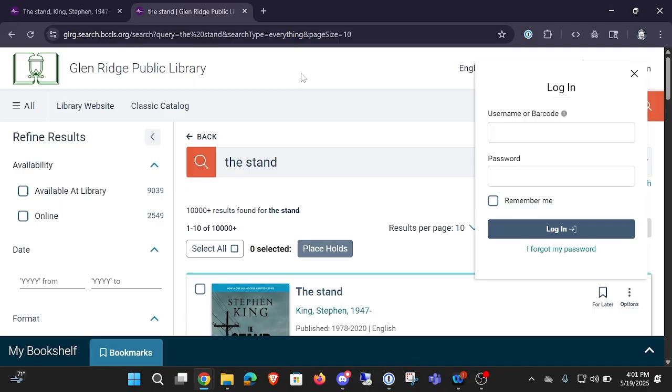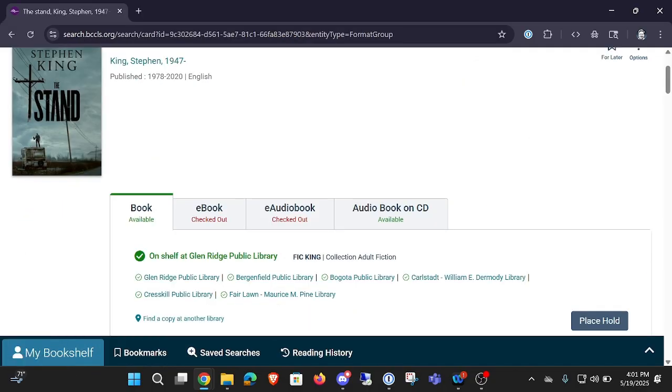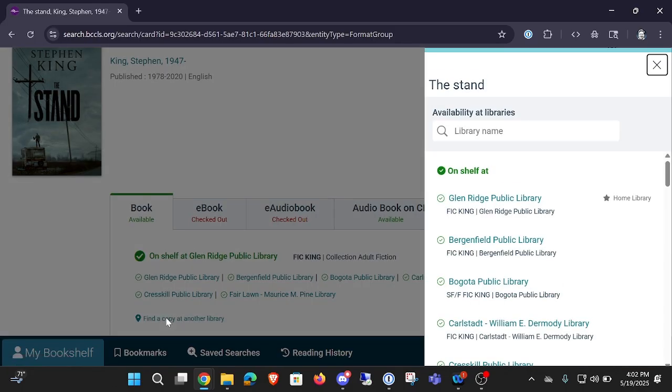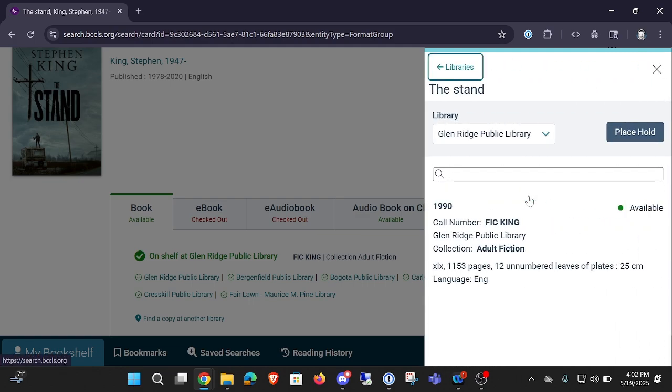Now, if I'm logged in, the resource card shows that it's on the shelf at my home library because I'm a Glen Ridge patron. I'll have the call number here and the collection. And then when I click Find a Copy, I can see the home library is starred. And here it lists the year edition they have, call number, and collection, and shelf location if it was cataloged.